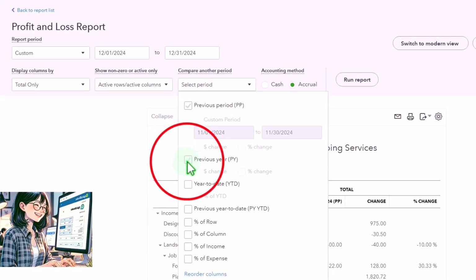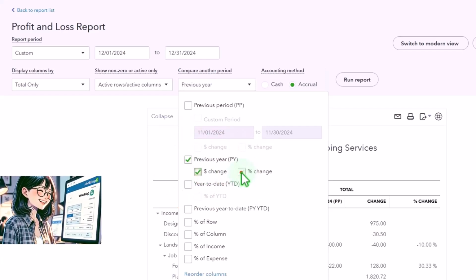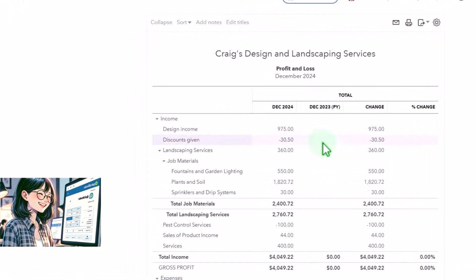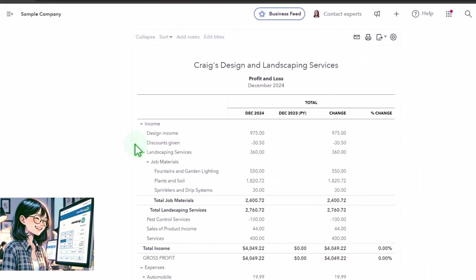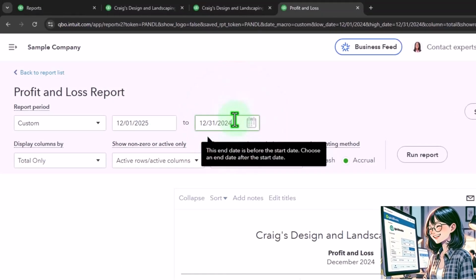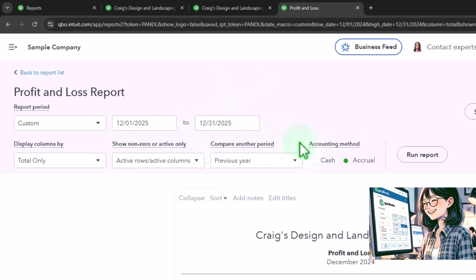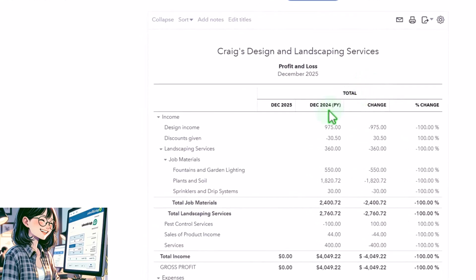And so then we're going to go previous year. Let's compare to the previous year and do a dollar change and a percent change, and then run that one. So now it's looking at December 2024 compared to December of 2023. This might be better if I did this for 2025, because that's where the data is. So I'm looking at the range December 1st through December 31st of 2025, and now I want to look at the same period from the last year. So it's looking at December 2025, there's no data in it, compared to December of 2024.